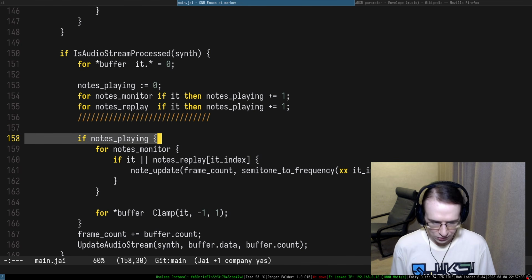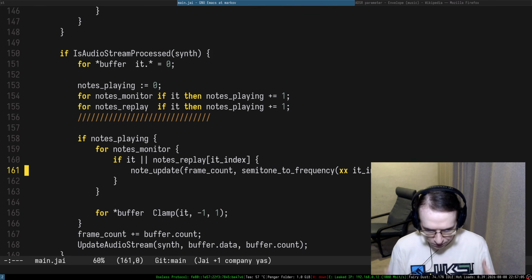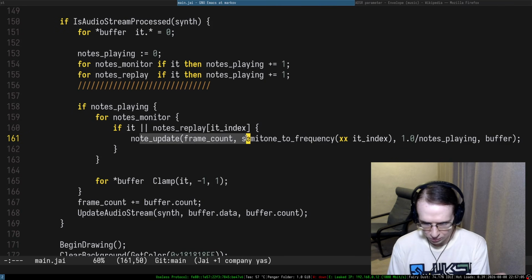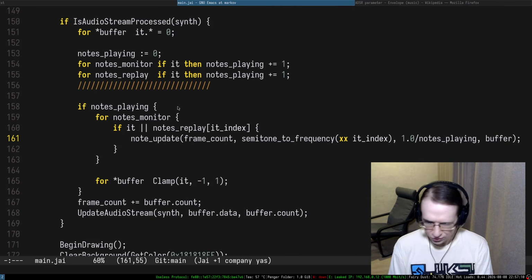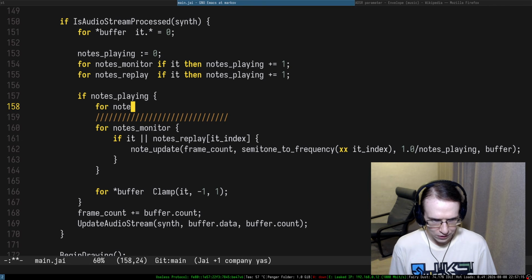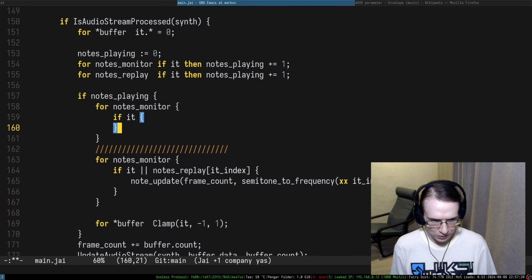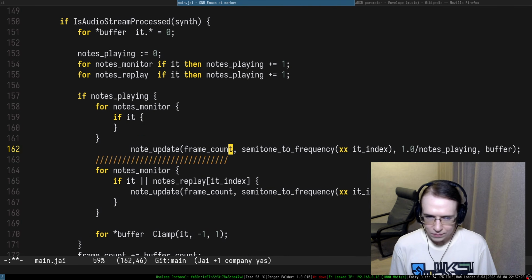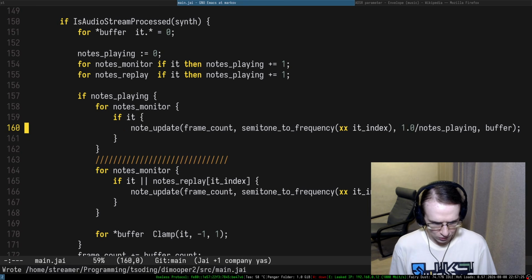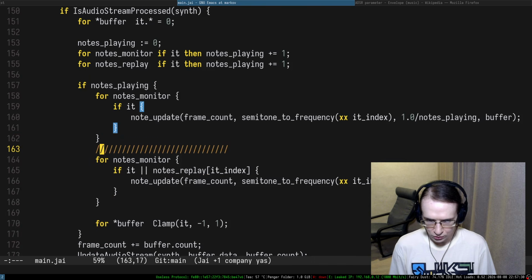If we do have some nodes playing, we're again iterating these two sources of the sound in parallel, and if any of them is playing, we play the note. I want to get rid of that. What I want is to iterate one source in here, nodes monitor for instance, and if it is currently playing, play that specific node. So do I have the changes? Yeah, I do have the changes.